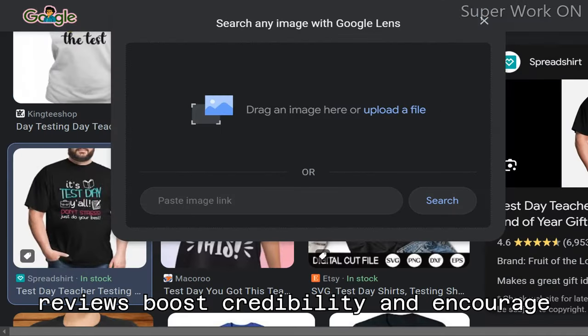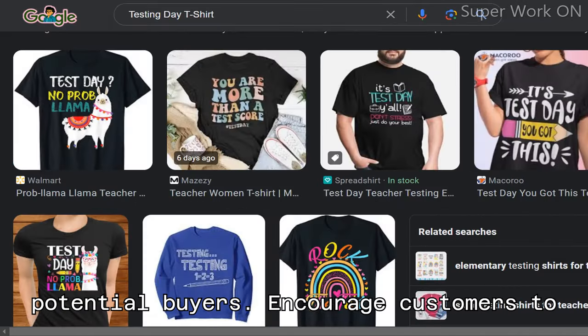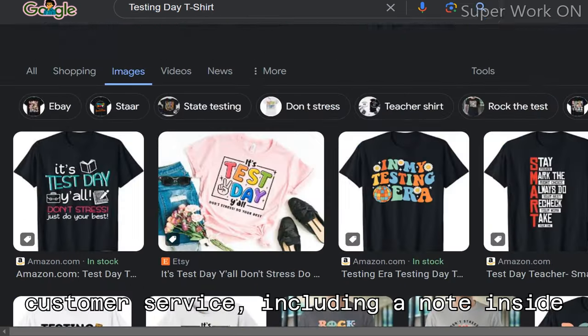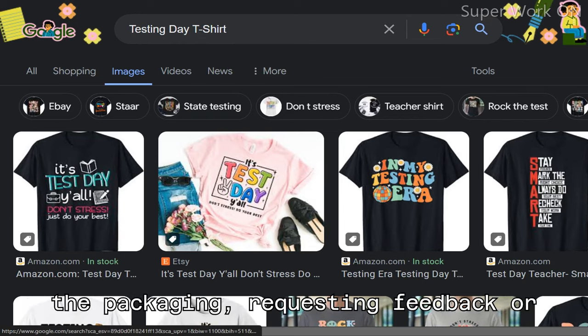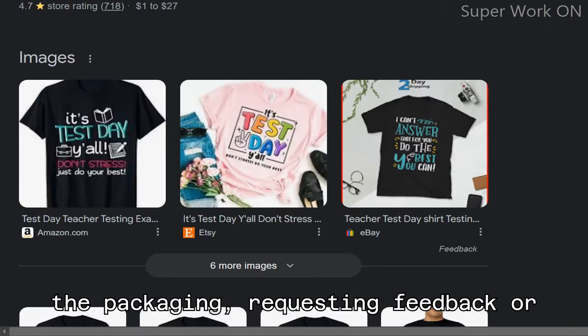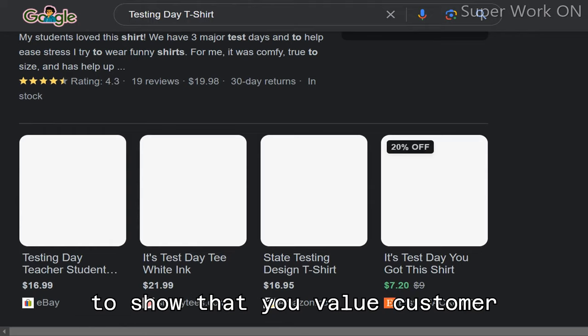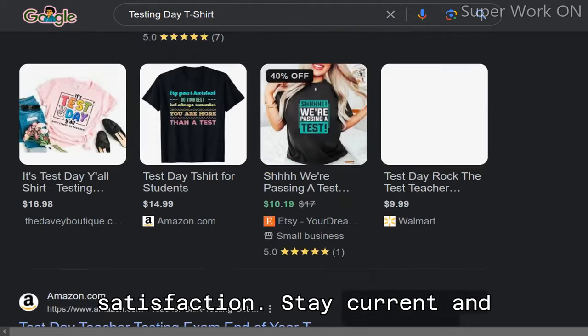Encourage customer reviews. Positive customer reviews boost credibility and encourage potential buyers. Encourage customers to leave reviews by providing exceptional customer service, including a note inside the packaging requesting feedback, or following up with customers after purchase. Monitor and respond to reviews to show that you value customer satisfaction.